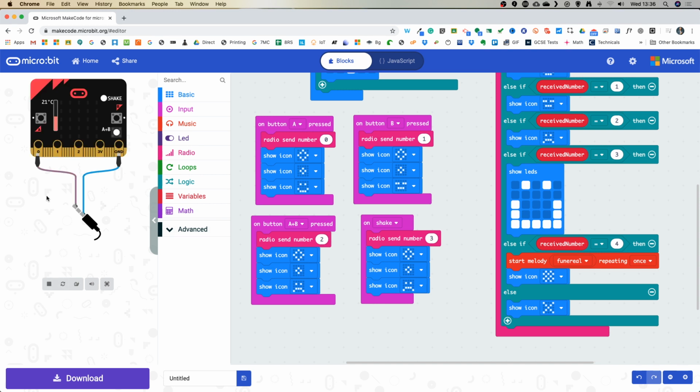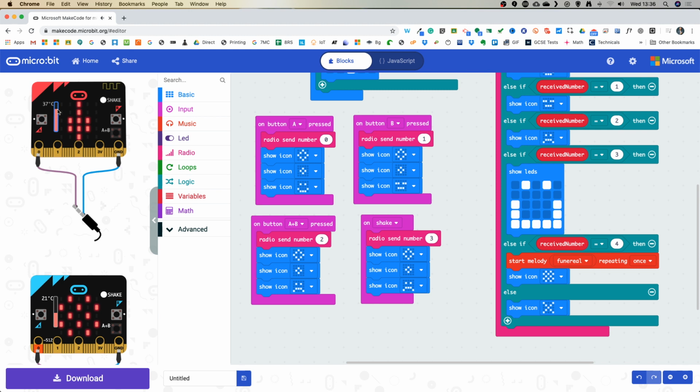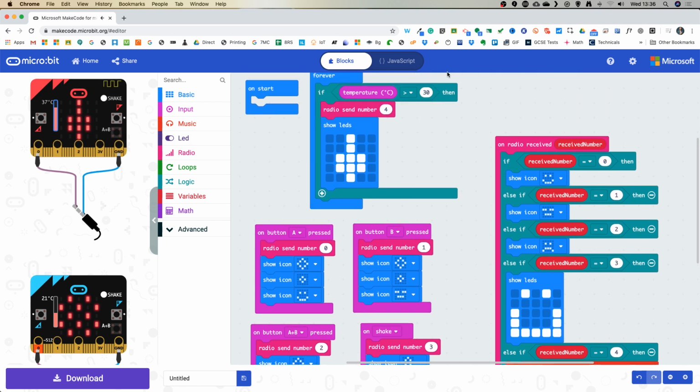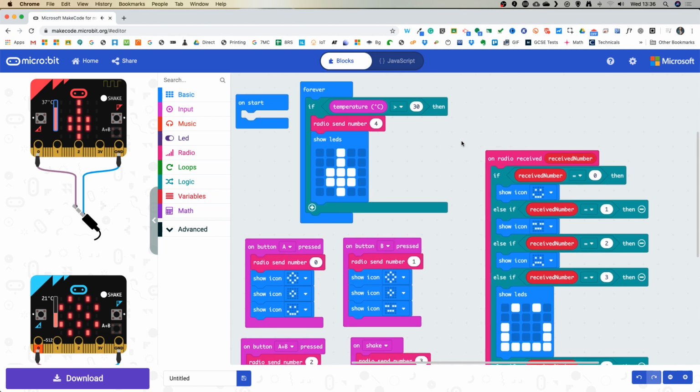And here, when we've got our microbit emulator, we've got our temperature gauge now. If I go over 30, there you go, it has done so. And it's repeating once. Now, you can hear that. It's not allowing me to go through the whole funeral music because it's immediately sending this message over and over again and not letting it go through the whole music.